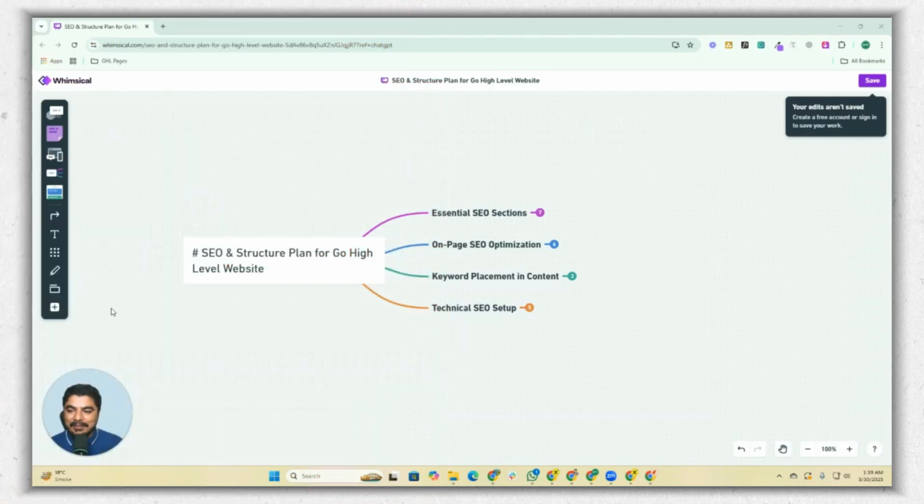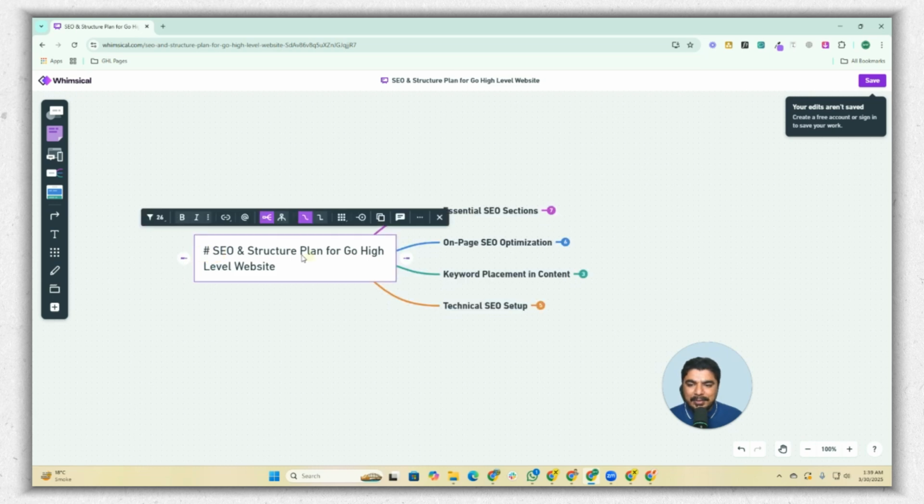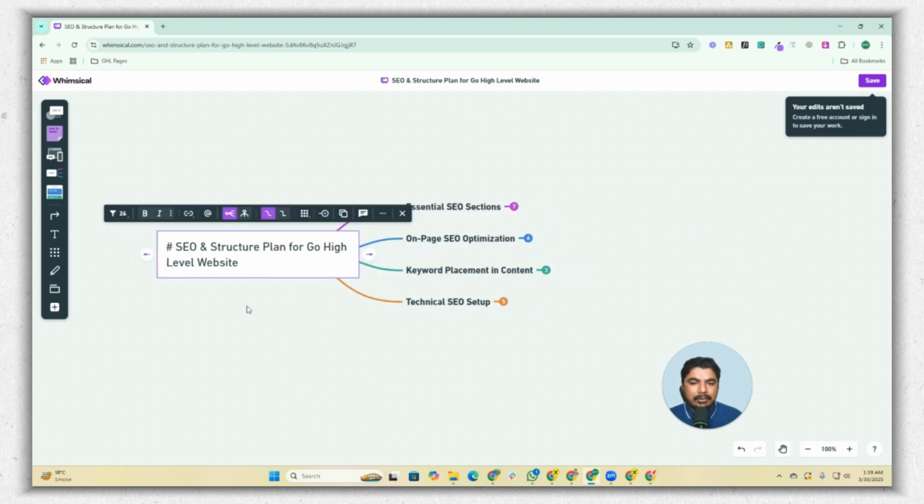So I will show you step by step what we are going to do in this complete series of the Go High Level website SEO plan and structure. Here I will start from the basics. First of all, I am going to make the structure of the website, how we can design our structure for SEO optimization, and then we will utilize our keywords, and we will also discuss the initial sections of a Go High Level website.